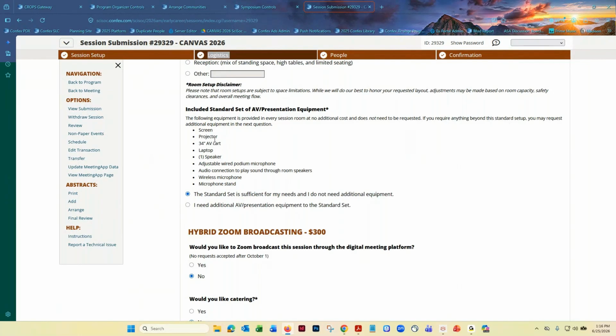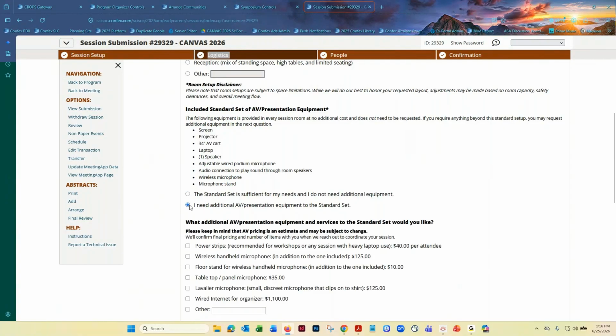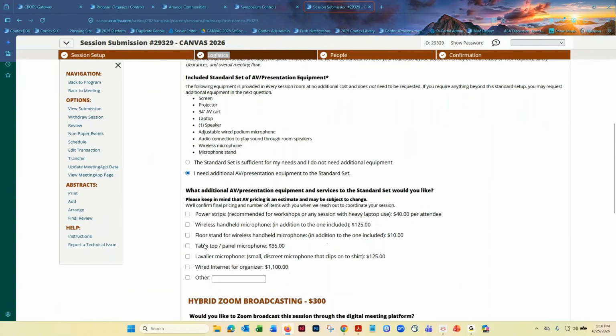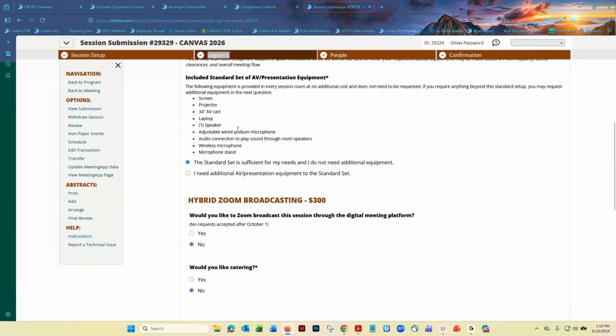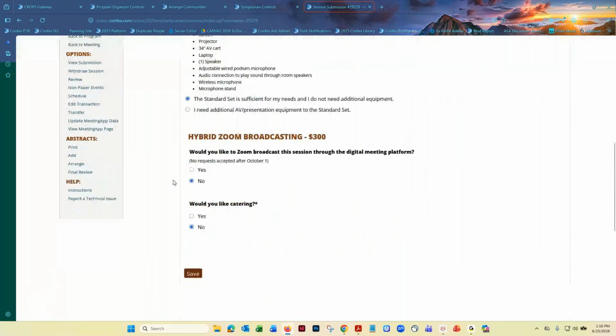If you wanted anything beyond that standard set, you could click on this and add in anything that you were interested in. Again, Sam would reach out to you and talk to you about your program enhancement funds and get those held to the side. I like the free set for this one, so I'm going to stay with the free set and come down to Zoom broadcasting.